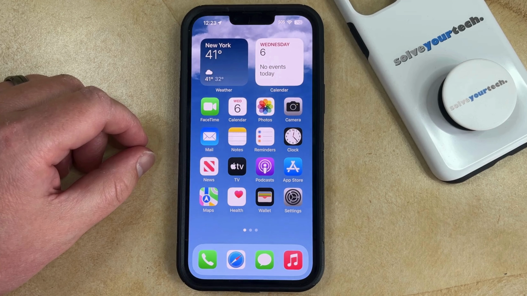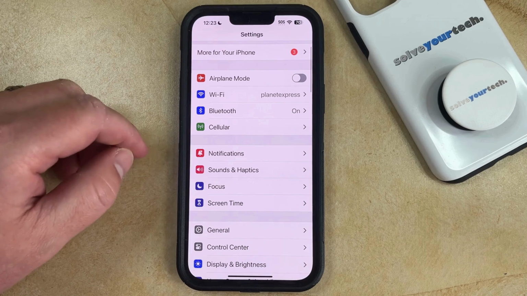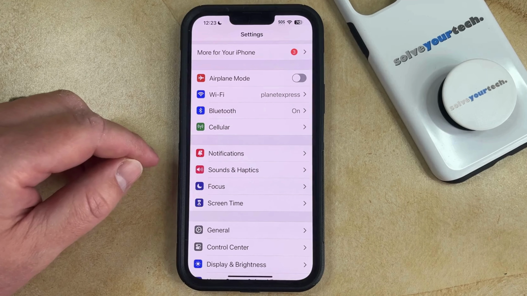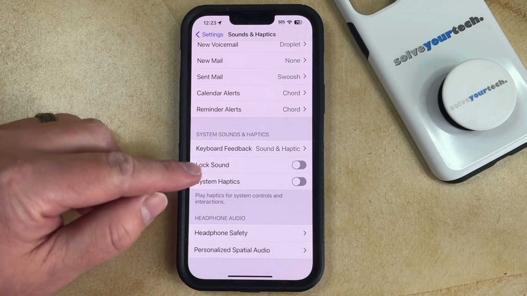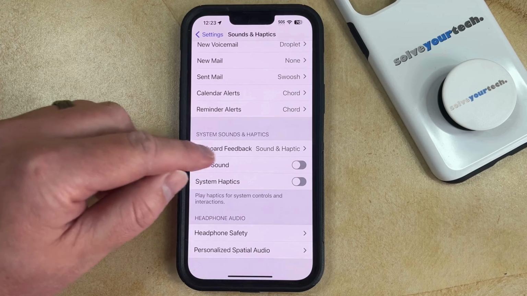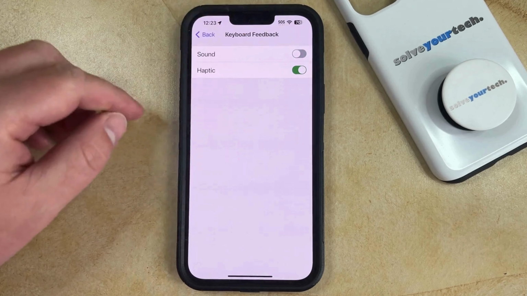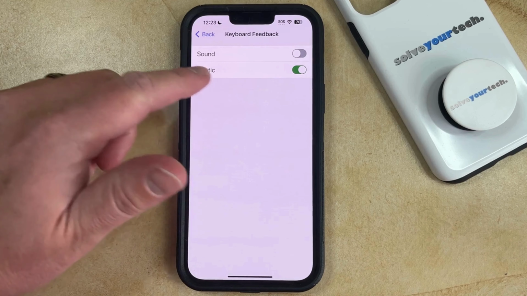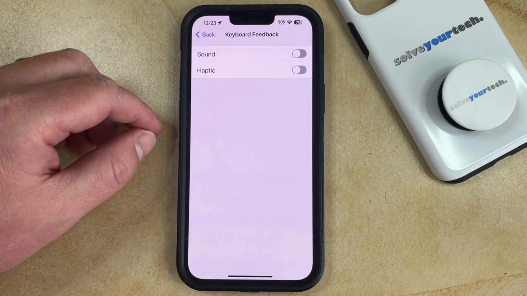If you don't like the sounds that you hear when you're typing on your keyboard, then you have the option to disable them. You can do this by opening the Settings app. You can then scroll down and choose the Sounds and Haptics option, and then you can scroll all the way to the bottom of this menu and then find the Keyboard Feedback option. Now here you can turn off the sound option if you don't want to hear the typing sounds, and you can also choose to turn off the haptic option if you don't want to feel the vibration feedback as well.